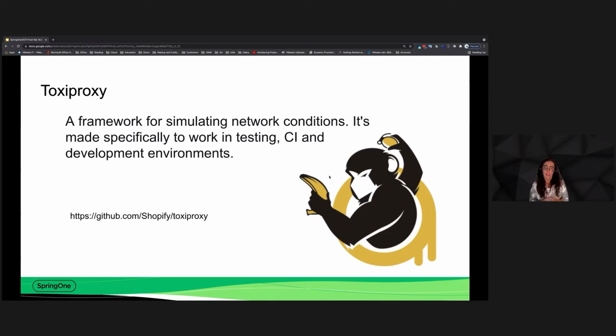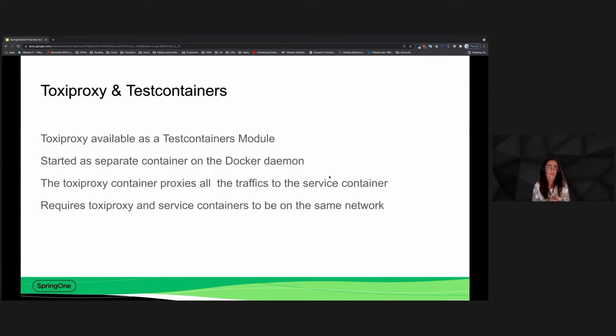And the nice thing about ToxiProxy is that we can use it to test HTTP, TCP, and UDP connections, whereas most of the time when you work with a framework like WireMock, you can only use it to test HTTP connections. So it gives really a lot of freedom.